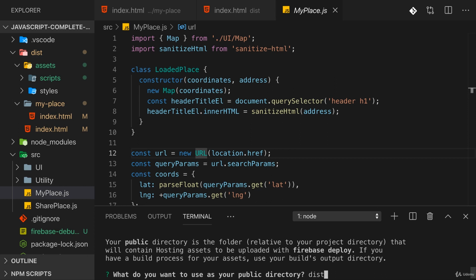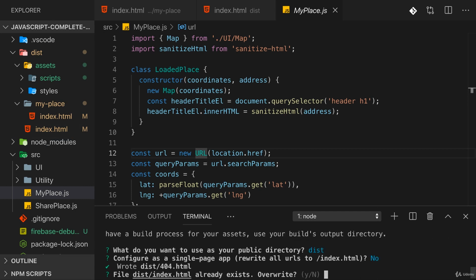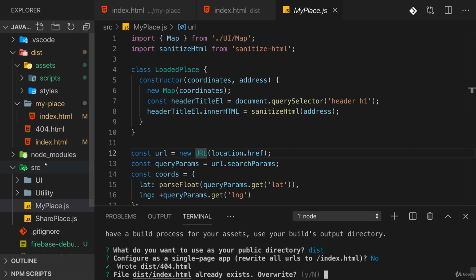So we should write dist here to make it clear that the dist folder is the folder we want to deploy. Now once you hit enter, you're asked if you want to configure this as a single page app, which means that anything the user enters in the URL is redirected to the root index.html file. And here I don't want to do that, so I'll enter no here, N, because we have different folders with different HTML files. I don't want to redirect all requests to this top level index.html file. So enter N here and hit enter.